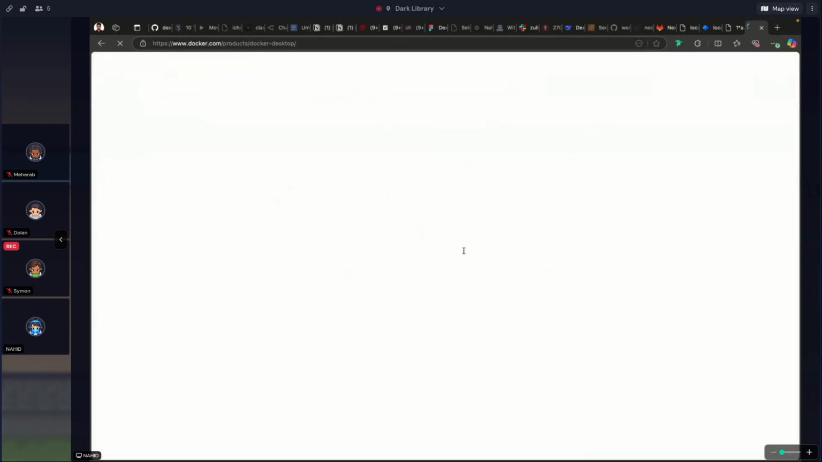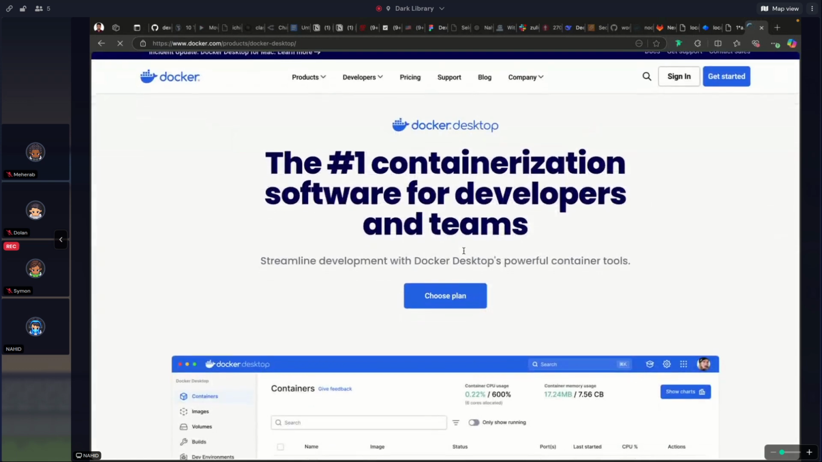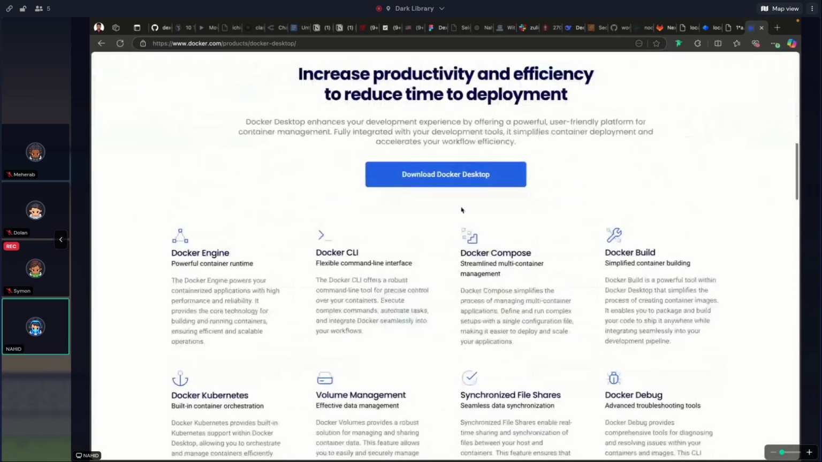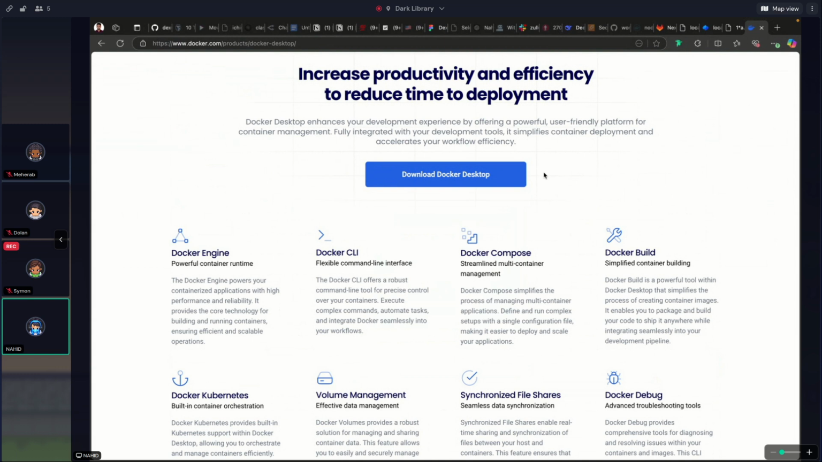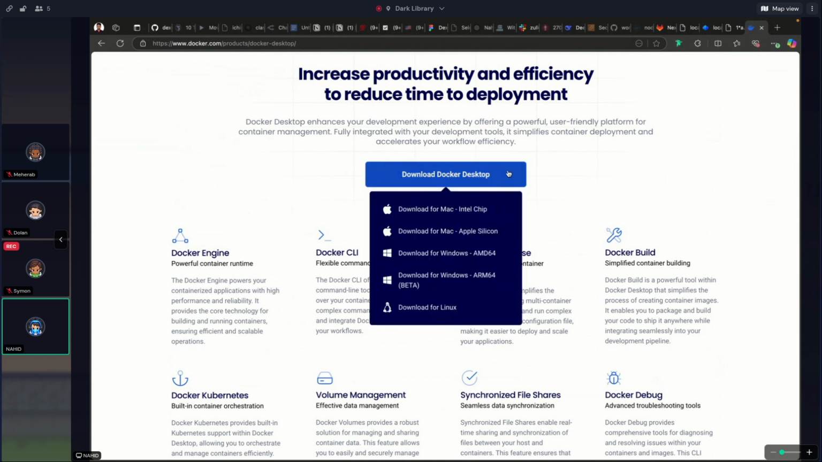Just go here, choose your operating system, and then download. It's relatively easy. I'm not going to show you how to download and install that, because since you are watching this tutorial, I am assuming that you already know how to use a computer and how to download and install software. So I'm not going to show you that.